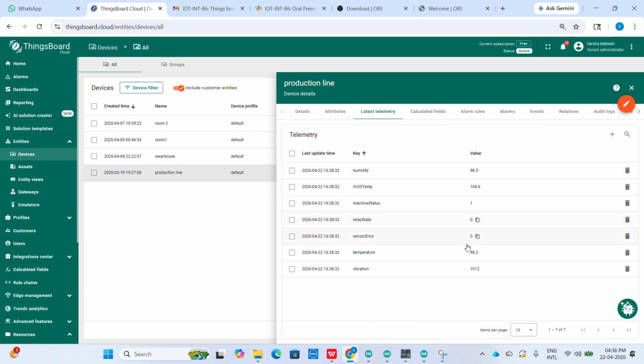We can see the telemetry. All the values which are represented by the spare parts are visible. Here the humidity is 98.5 and temperature is 104.6, machine status is 1, relay status is 0, sense error is 0, and vibration is 1012.